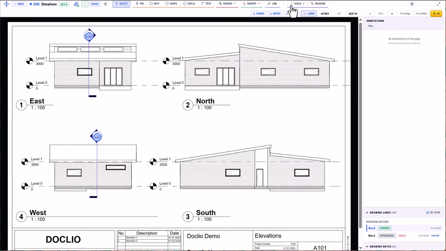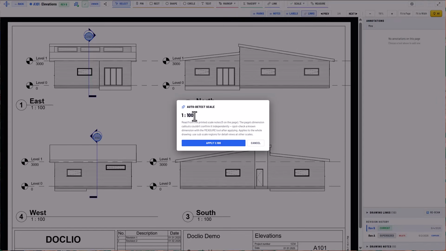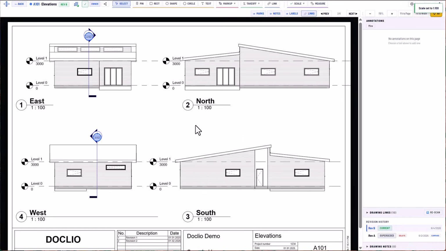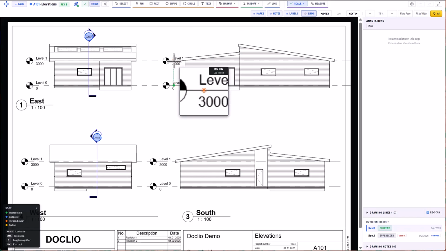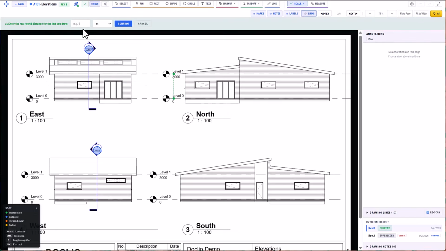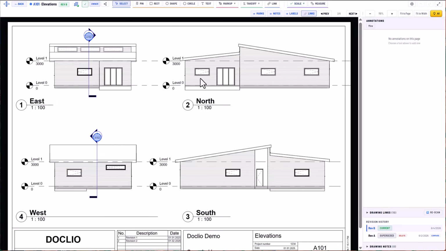We've already set the scale, shown by the green tick there, but if we didn't, we could say auto detect and apply that, or we can calibrate manually by doing set page scale, and then just pick a known dimension here and set that as 3 meters. And now look at the scale.